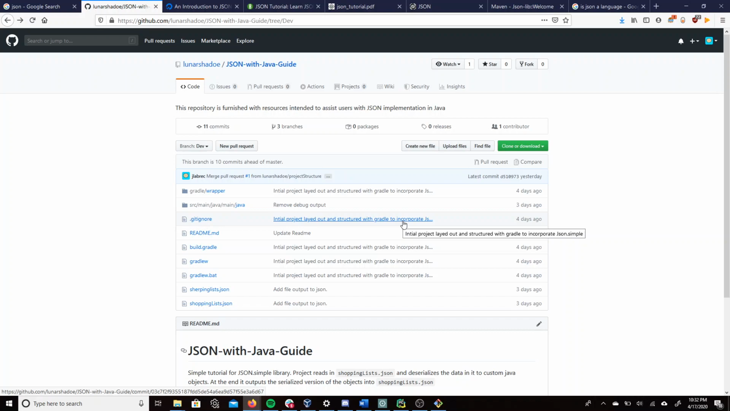So to start off, what is JSON? It stands for JavaScript Object Notation. That's a lightweight data interchange format. It's a fancy way of saying that it's a text-based way of storing data for transferring between a client and server, for websites, for API calls.